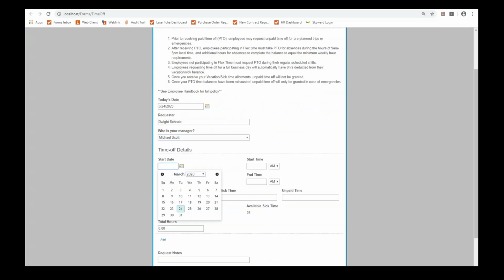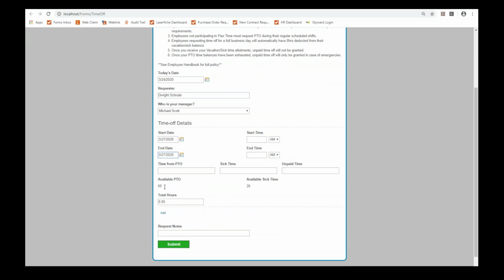And then we're going to be asking for some time off details. So what date are you looking to have time off? Let's say that Dwight's going to take the 27th off, and it's just going to be the 27th. So start date is that day, end date is that day. And I don't know if you noticed this, but underneath it's showing his available PTO and his available sick time.